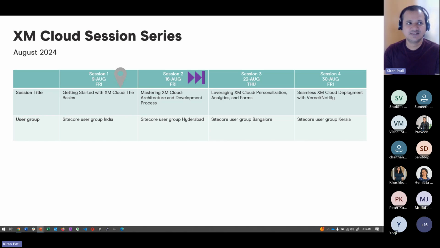Long story short, what I understand is Sitecore has planned it. At the same time, Vercel and Netlify have also planned a lot of things. But yeah, those kinds of instances happened, and I don't have a good answer for that. But what I understand at a high level is that it is taken care of.